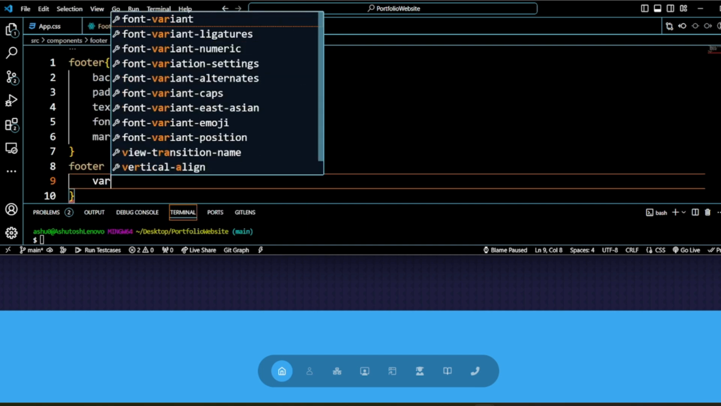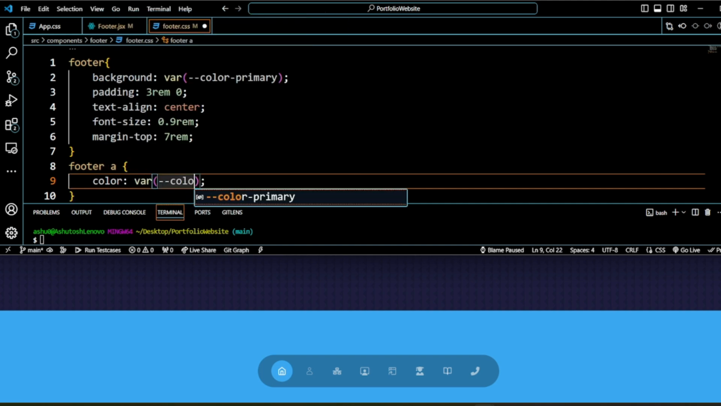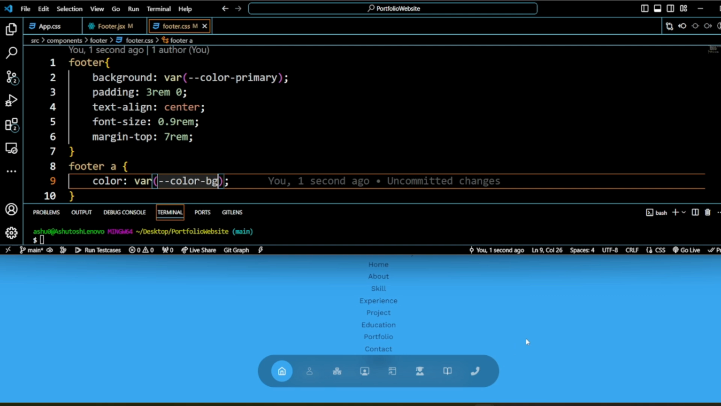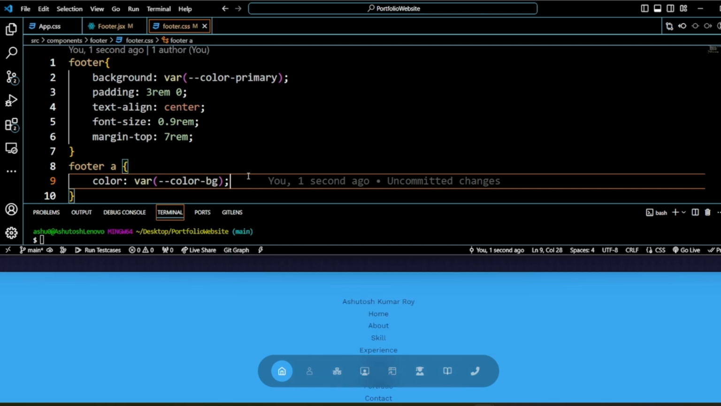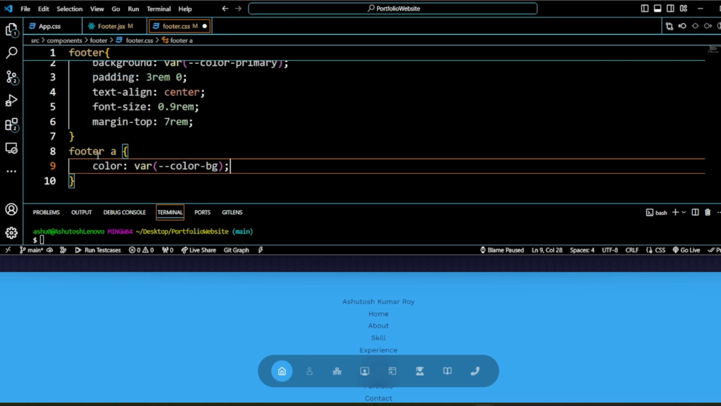Let's give it a color, the pair dash color bg. Perfect. You can see now everything has come. Okay, so that's it. Now let's work on the logo. That is our name.